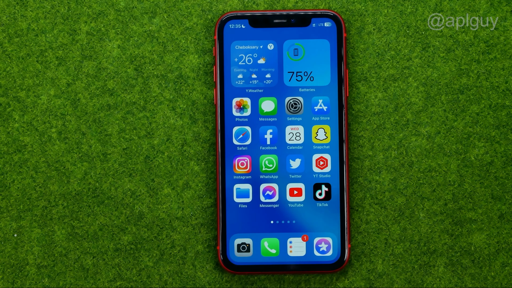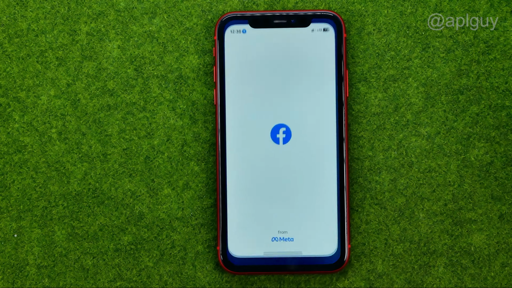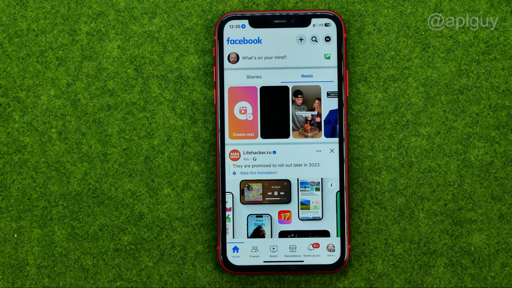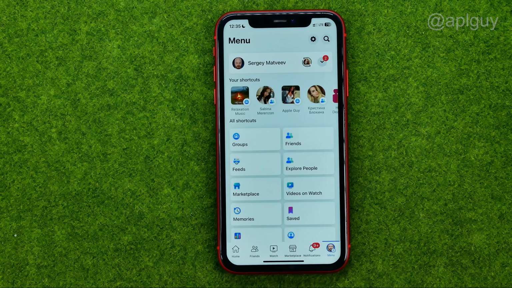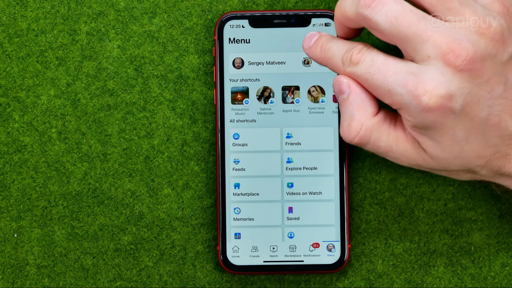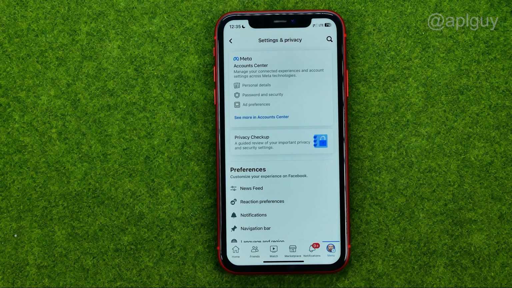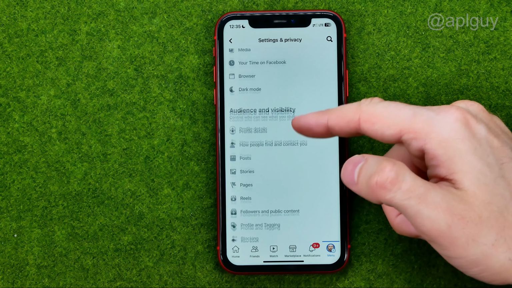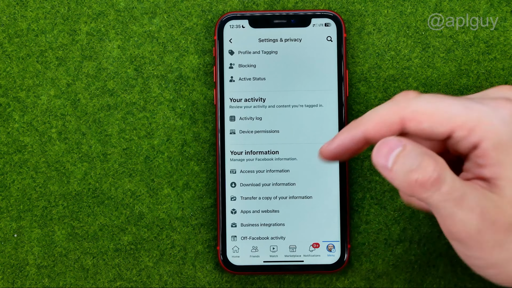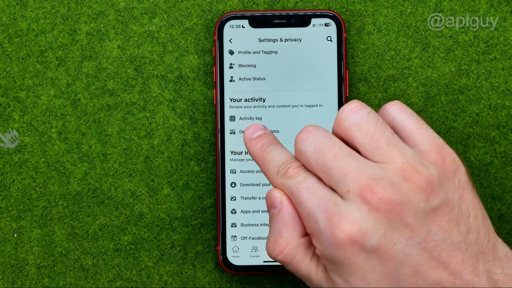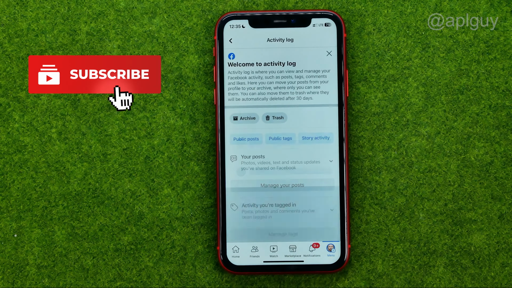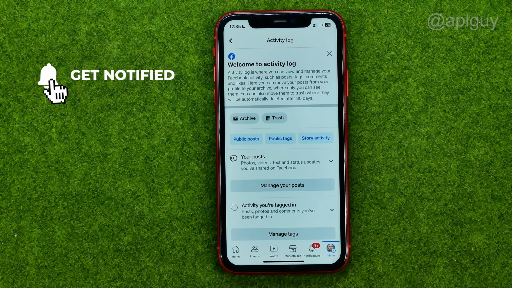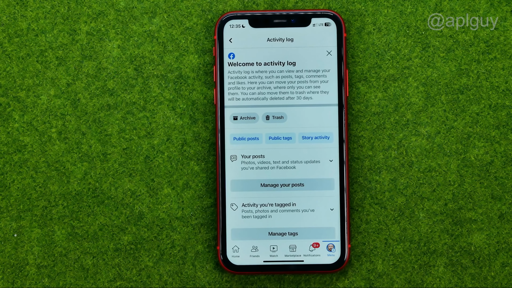So let's get started, and first off, open up Facebook app. After that, go to menu. Tap at that gear to open up settings, and then just scroll down until you find activity log just underneath your activity. If we get into activity log, we'll be able to check our entire history on Facebook.